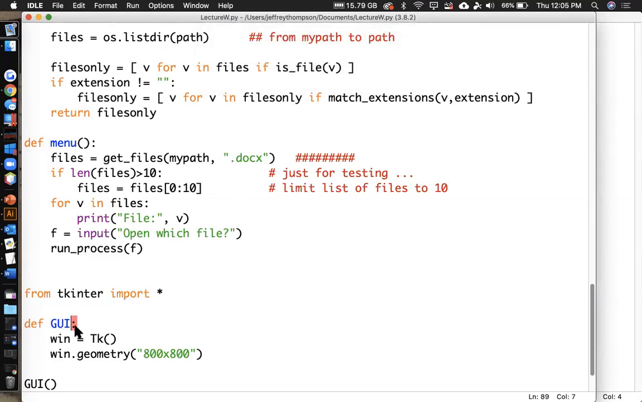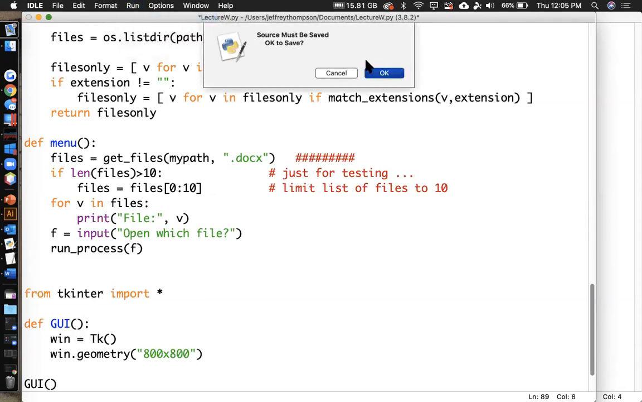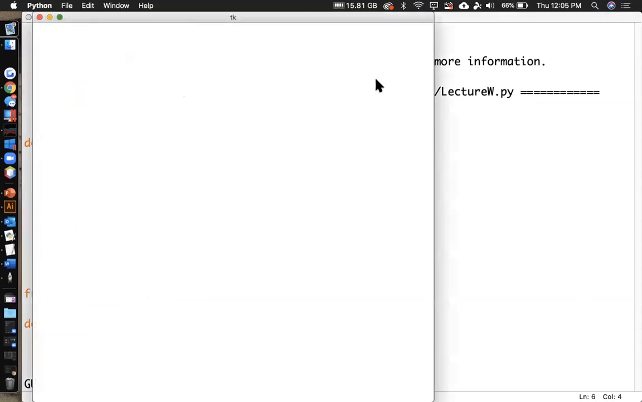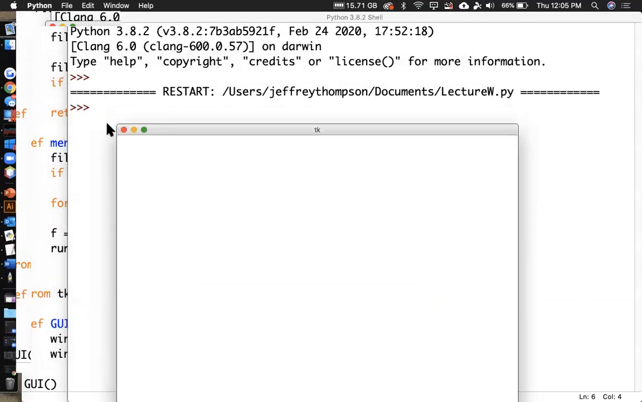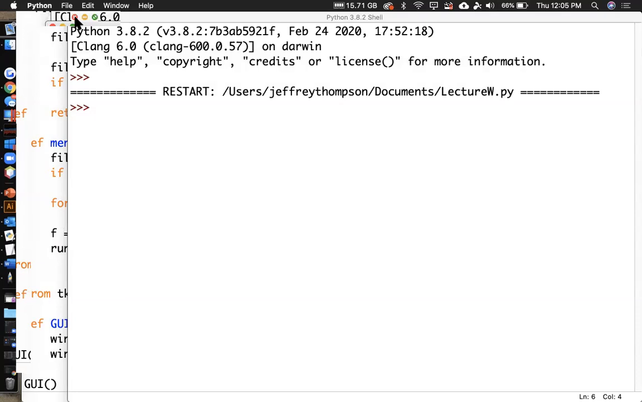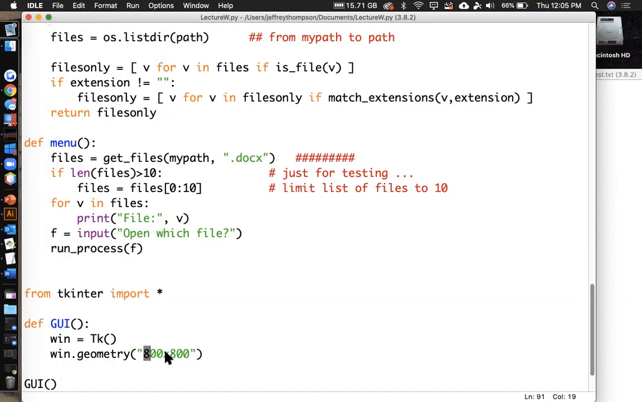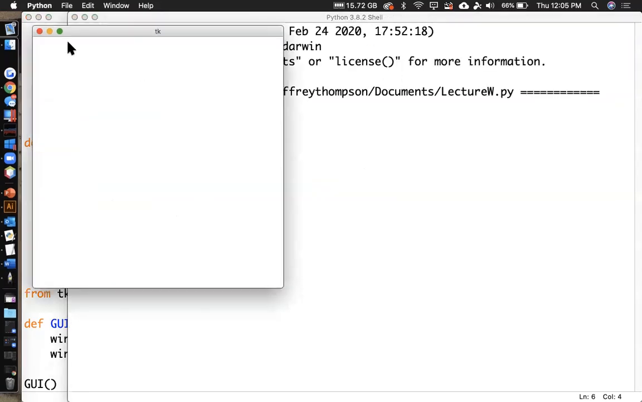I've got my parentheses. Define GUI, parentheses, colon. All right, that's huge. Did it need to be so large? Not really. Okay, cool.